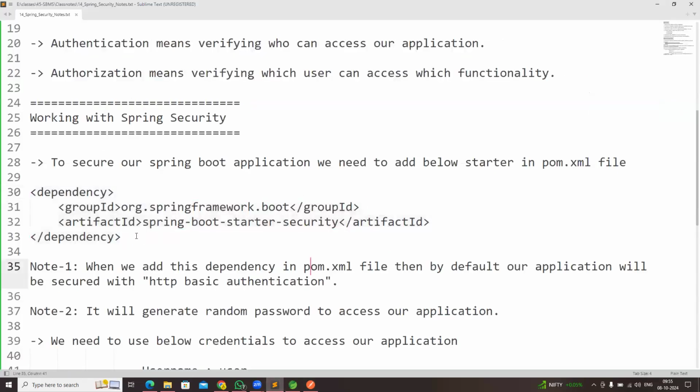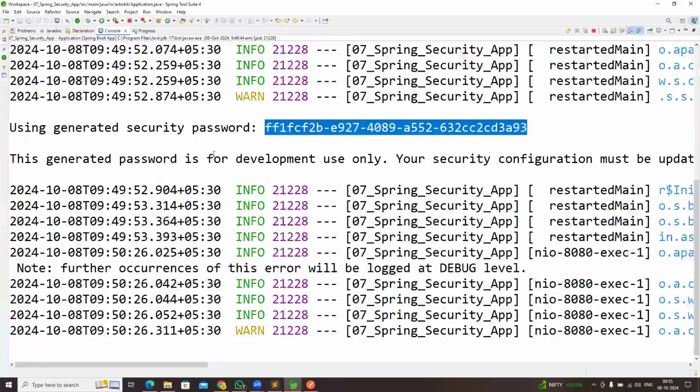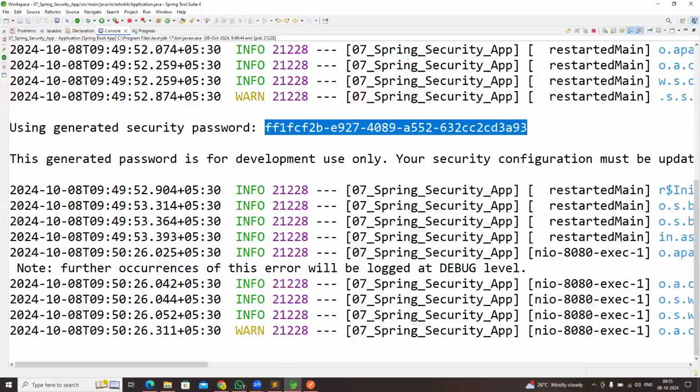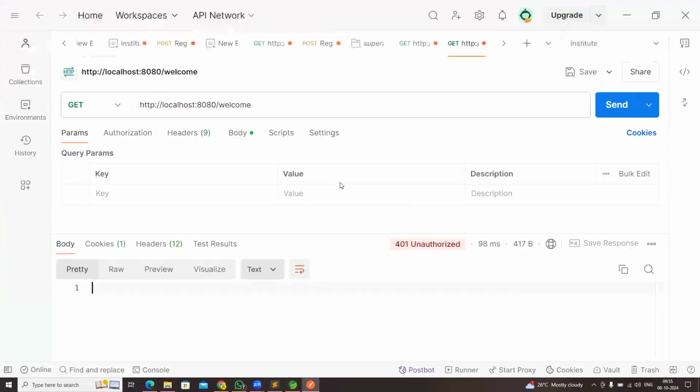Now how to access a secured REST API? First of all, you need to understand what security is available for our application. Basic security is available. For the basic security, the username is user and the password is available on the console. Now in the browser, if you access it, it will open a login page, then you can enter your username and password. But in Postman, there is no login page. When I send the request, it fails.